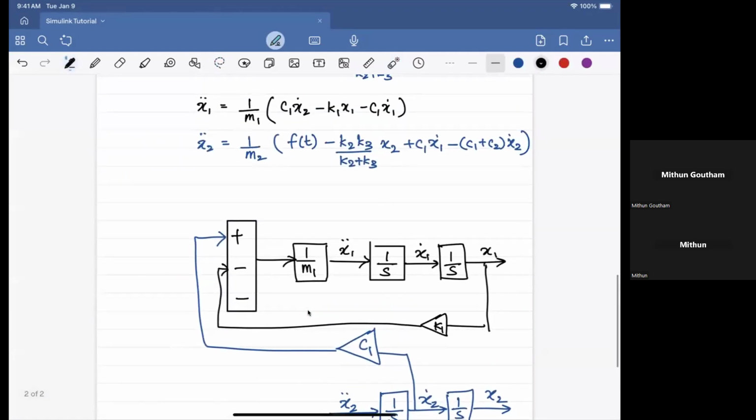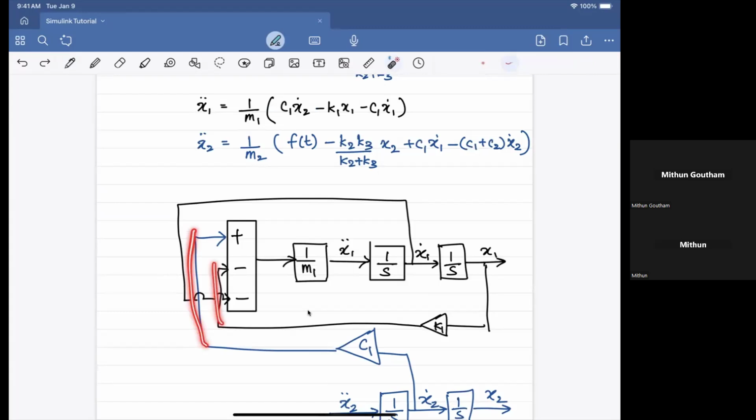And the last one is C1 x1 dot. So, pulling it from here, coming in here. I did that there just to make sure that it's clear to see that it's not related to the signal, this signal that's crossing.